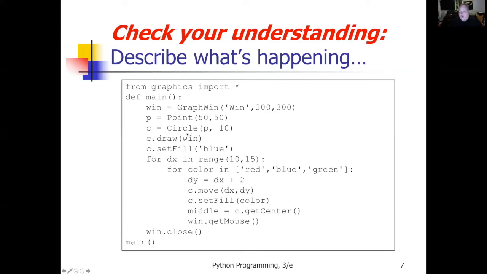Draw it, and where do I draw it? Well, I'm telling it Win. That's because I've named the graphics window Win. So if you take a look at this, I'm going to draw a circle in graphics Win. The circle has a center point at 50/50 and a radius of 10. These lines together are all required just to see the circle.